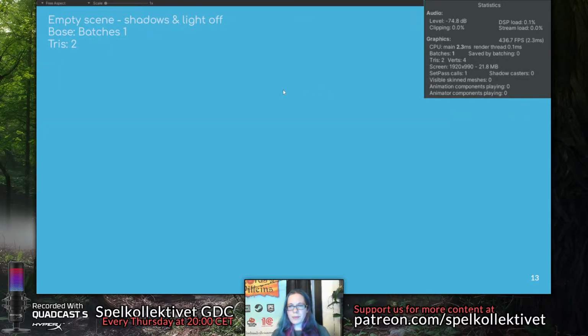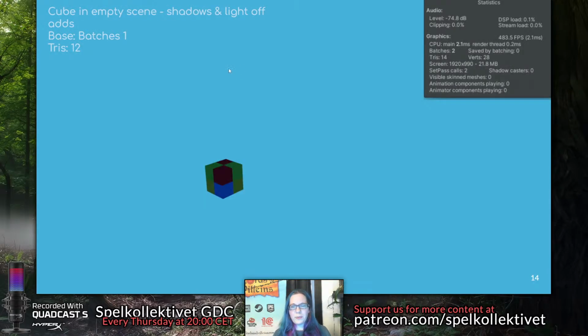And to go a bit deeper into how these batches are created, I have an empty scene here. This empty scene has 1 batch and 2 triangles. And when I add my cube without lighting and shadows, it adds 1 batch and 12 triangles, because this cube has 12 triangles in total, and it adds 1 batch, and this batch is just for drawing this cube. This is basically the command that the CPU is sending to the GPU.